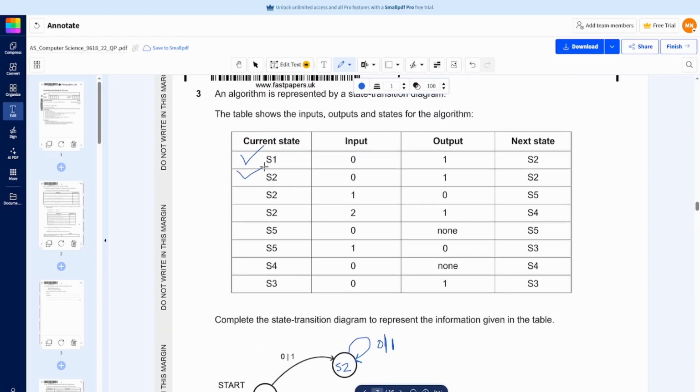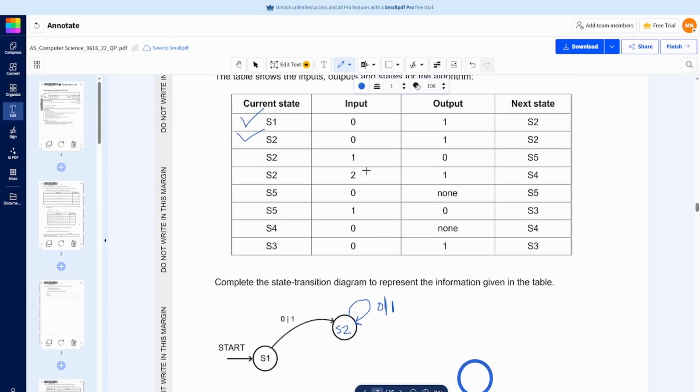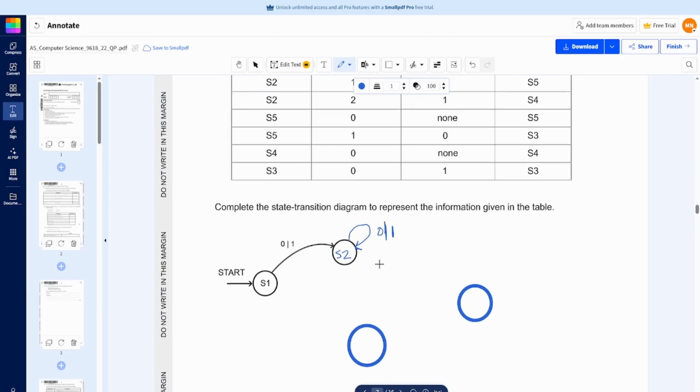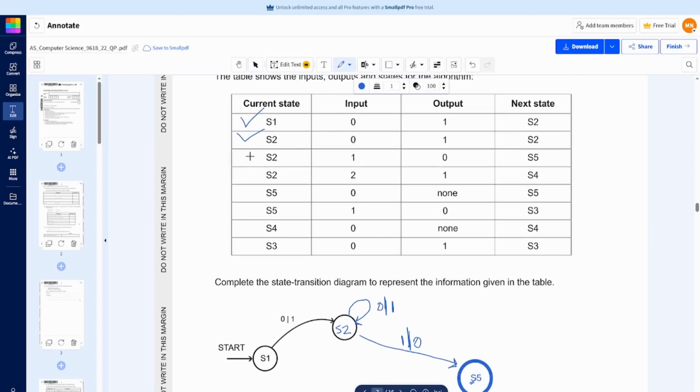All right, next up we have S2, input of 1 and output of 0, and this is going to lead to S5. So let's take an input of 1, output of 0, and this should lead to S5. So we are done with this part. Now going to the next statement.